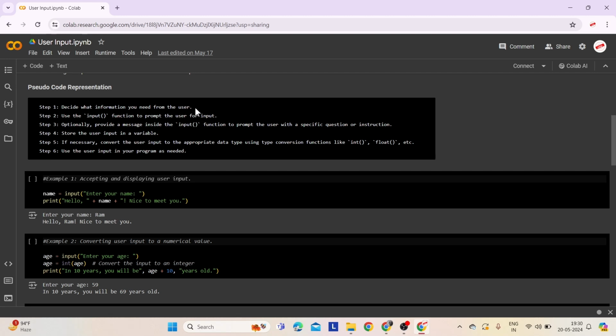Step 1. Decide what information you need from the user. Means decide what you need to ask the user. Step 2. Use the input function to prompt the user for input. Means use the input function to ask for their input. Step 3. Optionally, provide a message inside the input function to prompt the user with a specific question or instruction. Means optionally include a message in the input function to guide the user.